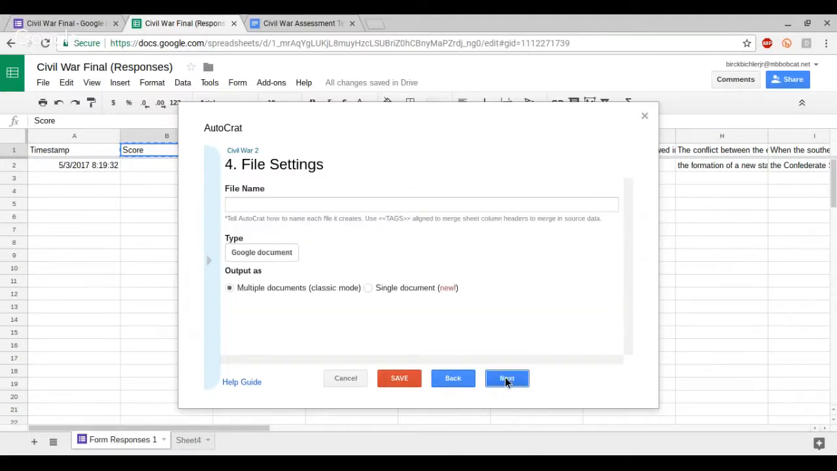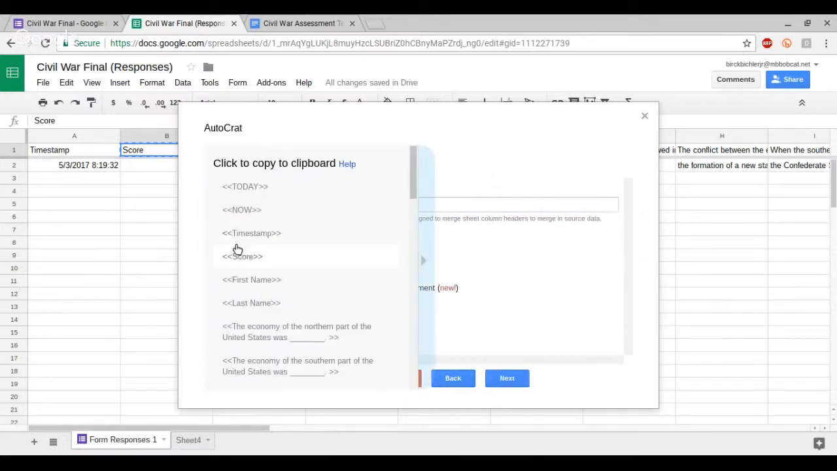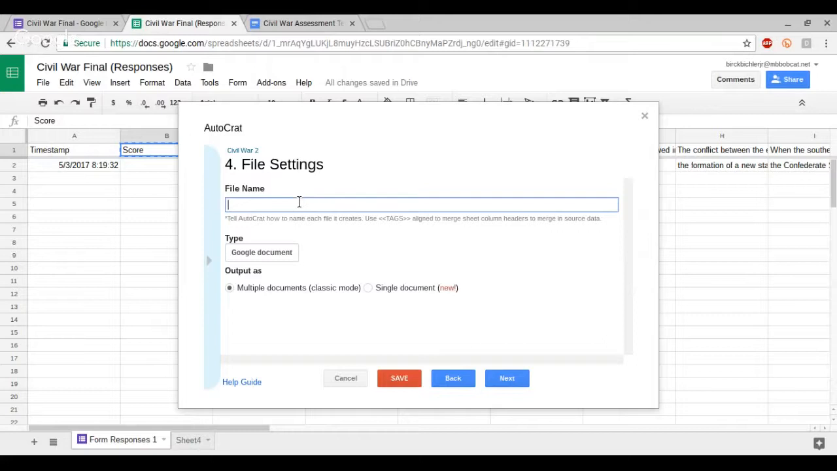I go to next. Here, file name. I like to grab that sidebar and I click on last name. And what that does is that puts it on my clipboard. I'll paste that in. I like to use last names because those are unique. You might want to do last name, first name. And I always do multiple, playing around with a single document. Sometimes it doesn't work out as well as I'd like.